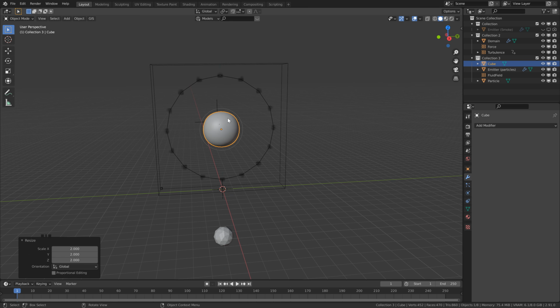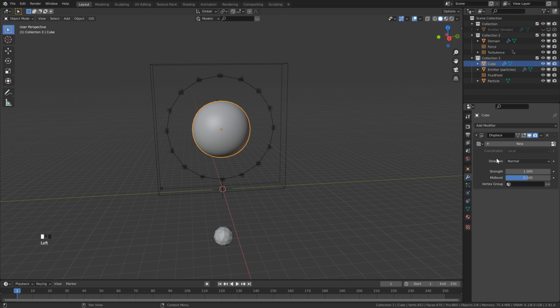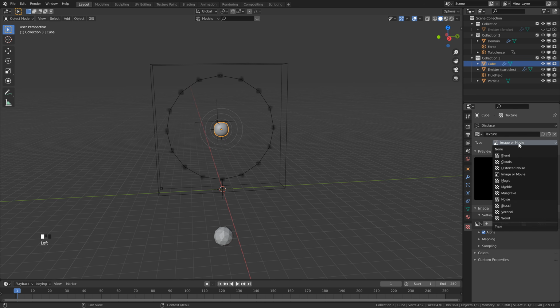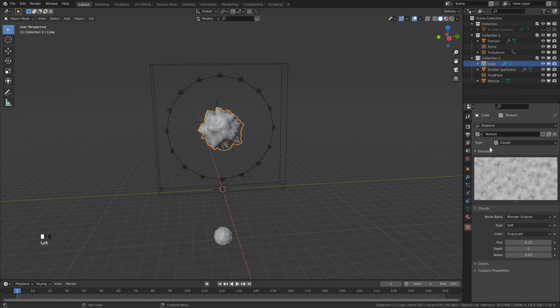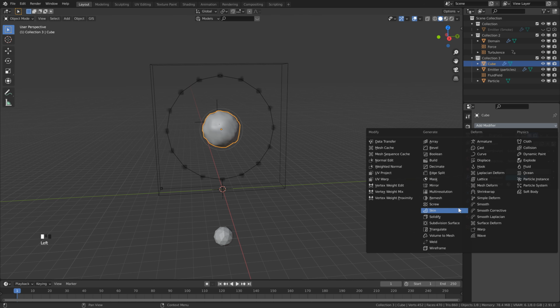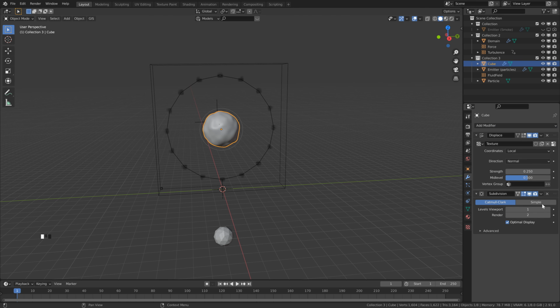I added a bit of displacement to mine, so in the modifiers tab, click here and select displace, click new, then we'll click here to show in the texture tab, or you could just click here. Then instead of image or movie, we're going to click clouds, and everything default should be fine. So now we can just go back into the modifiers, set this to something like 0.25, click here and add a subdivision surface just to smooth it out, and set these to 2. Right click and shade smooth.